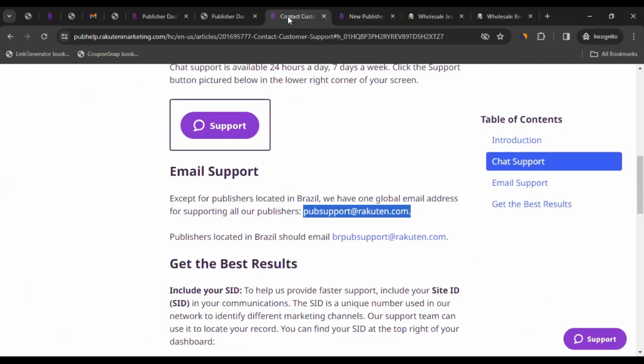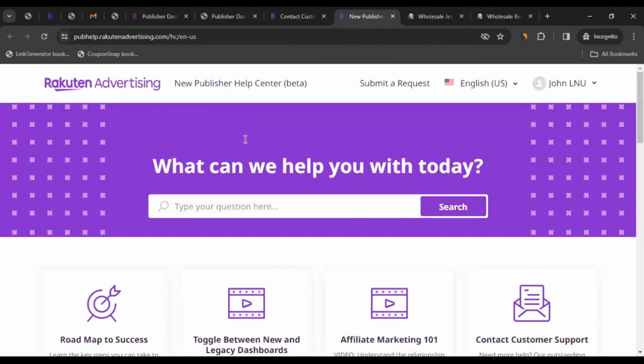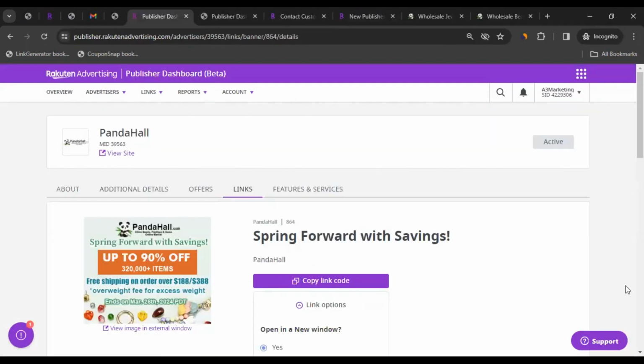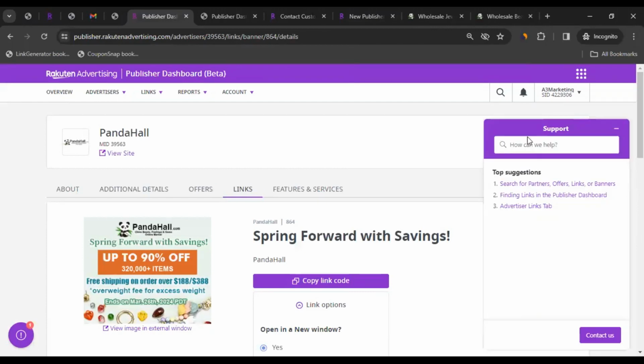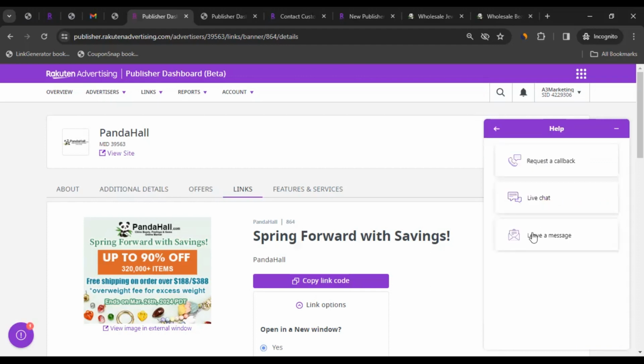But what if you still have a question and you couldn't find it in the help center? In that case, you can initiate a chat with the support team, and for that you can click on support on the bottom right hand side, and here it will ask you how they can help. You can enter your question. If you get any suggestion, go with that article. Otherwise, click on contact us. You can request a call back, you can initiate a live chat, or you can even leave a message.